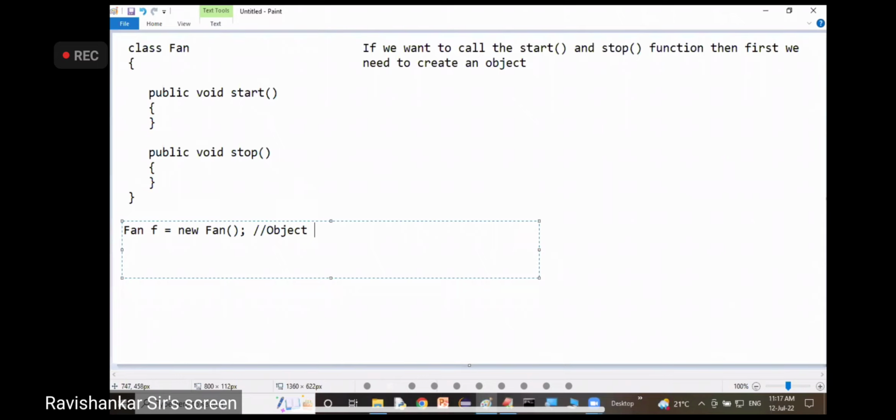Object creation is done or not? Object creation. Here, object creation. Now what I'm doing here? f.start, and then f.stop. Say yes or no? So what is the conclusion? Listen to my words.